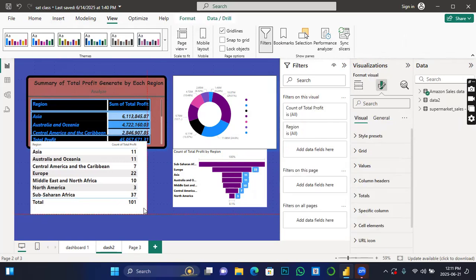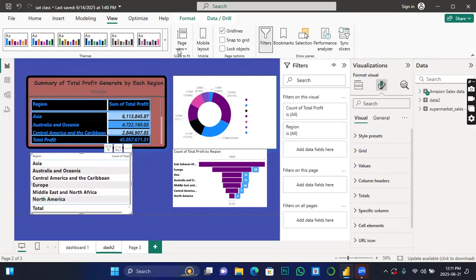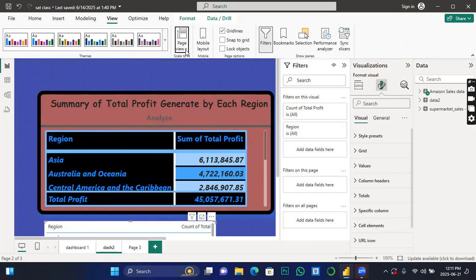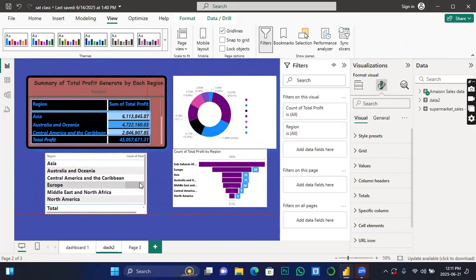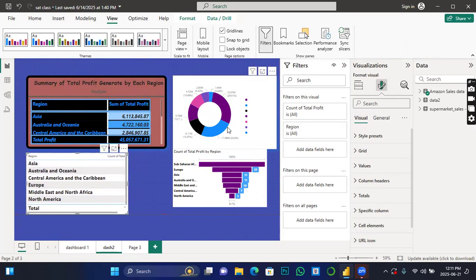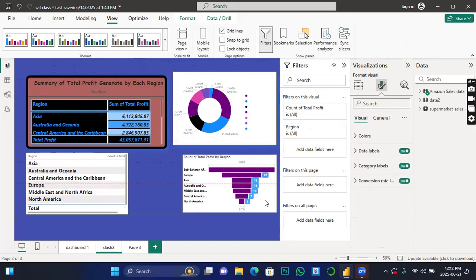So let me arrange it very well. I need to reduce this a little. Or I change the page view from fit to actual size, so that I can have a bigger space. Or from here to fit to page, let's see. I think this is the best we can use. Then let there be space in between them. Don't let any of the visuals overlap each other. It is not professional. Your arrangement matters.